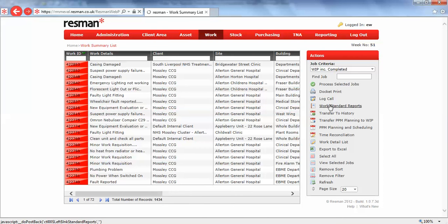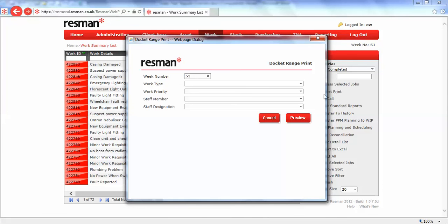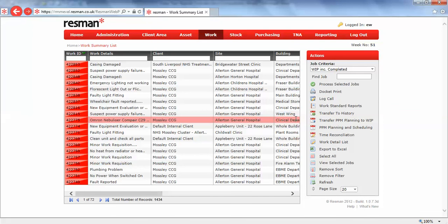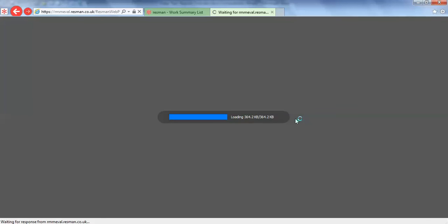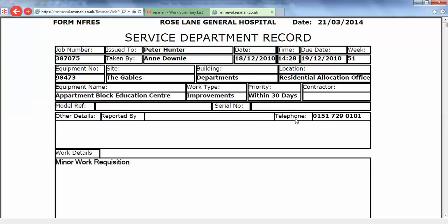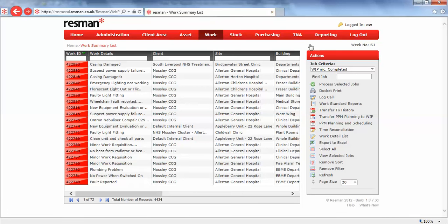you'll notice that we have a docket print option here, and when I click on that, you can see that we can print multiple dockets, typically by week number or any of these other criteria. And when I click on preview, that will actually generate those PDF reports, job dockets ready for printing. And when I move my mouse down here, it says that we've got 56, and if I clicked on printer, that will give me my print dialog box again. And I'll close that down.